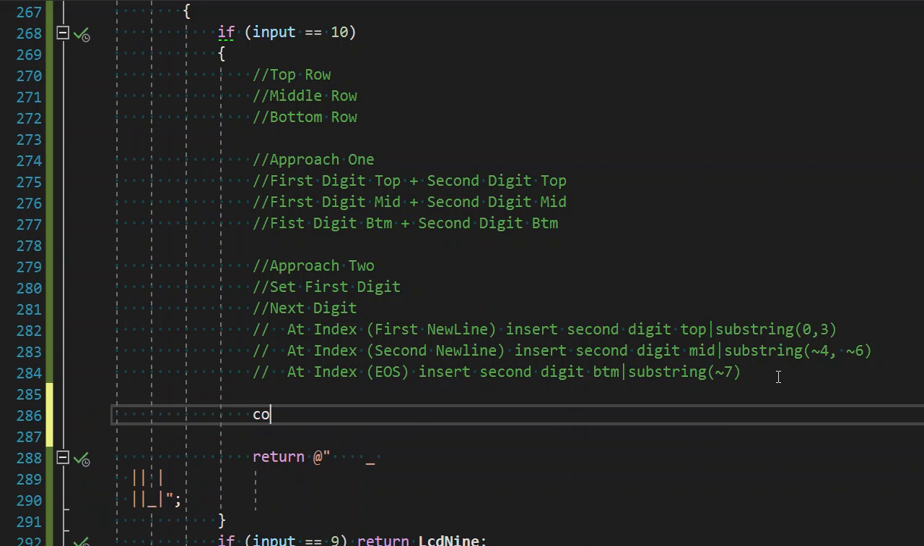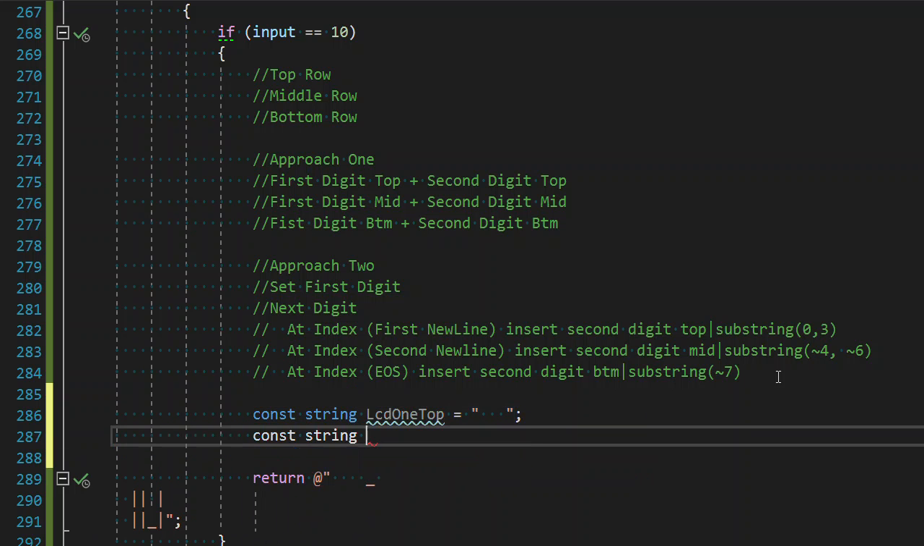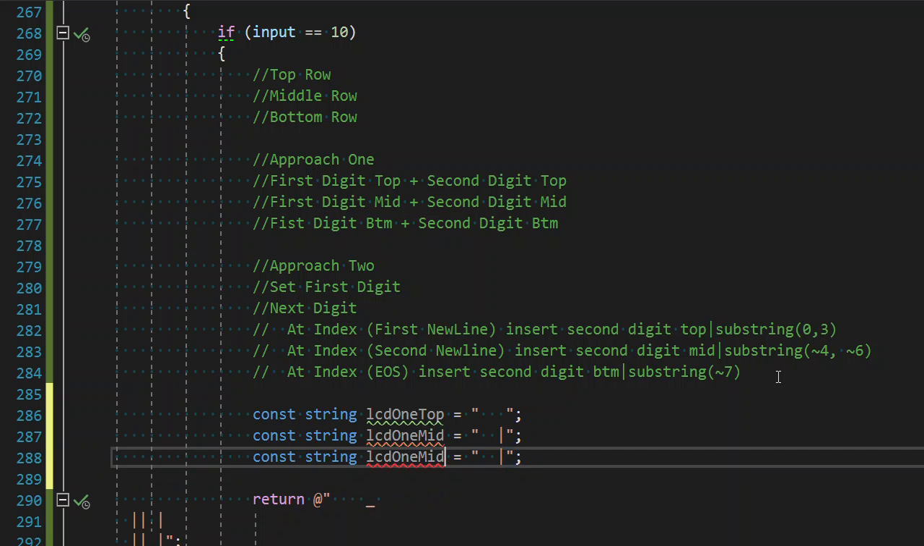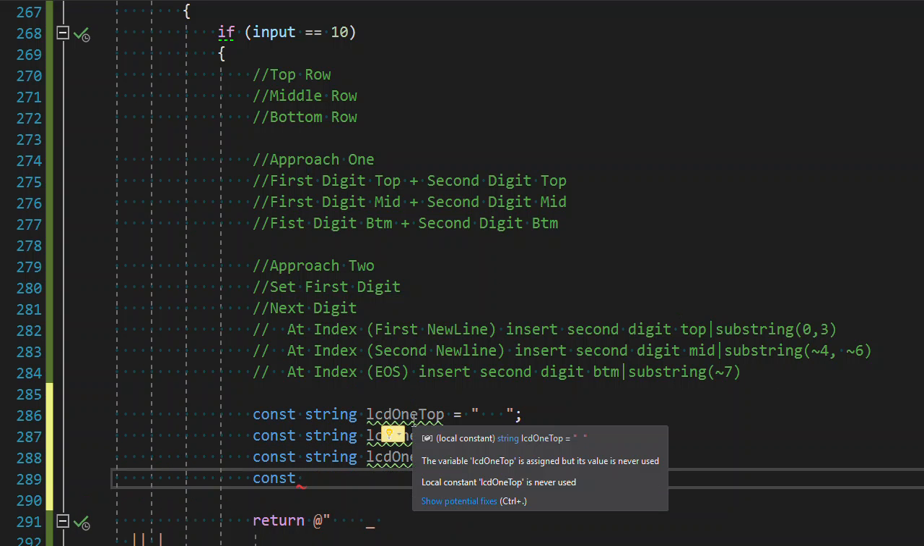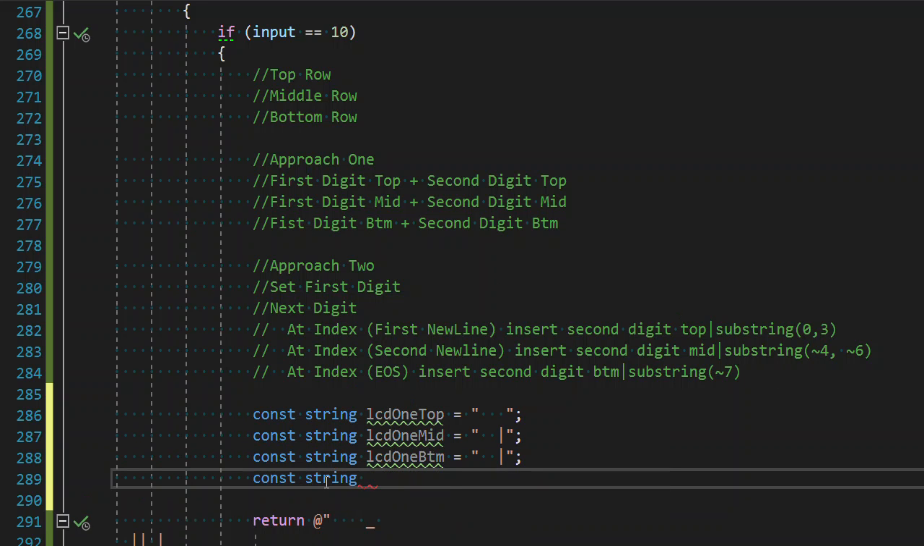But what I need is a const for the top, which is really just space. I'm going to be breaking these into each of their three lines, because I think that's what we need. What are you complaining about, Resharper? Ah, never used. Got it. But it will be used soon.